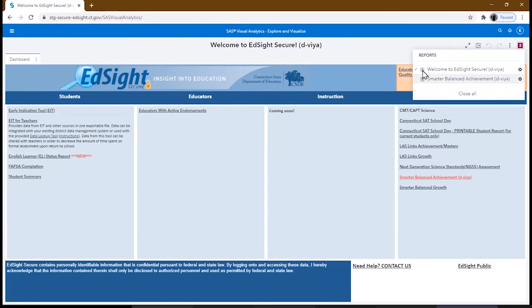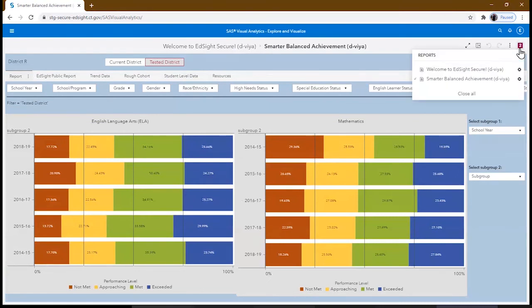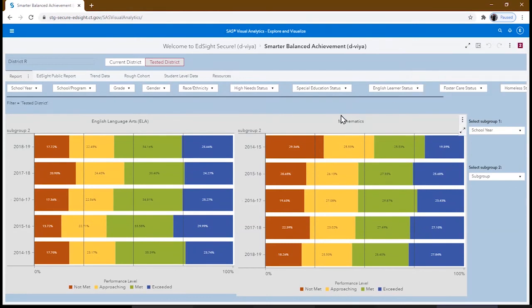So it's best to always start with the Welcome to EdSight Secure report and then click on the report of interest. This didn't open a new copy. You'll see I still have those two reports opened here, and I'm currently in the Smarter Balanced Achievement report, which is indicated by that little check mark there.